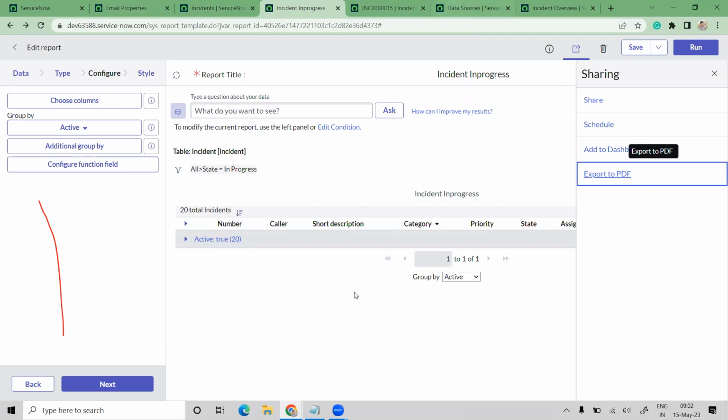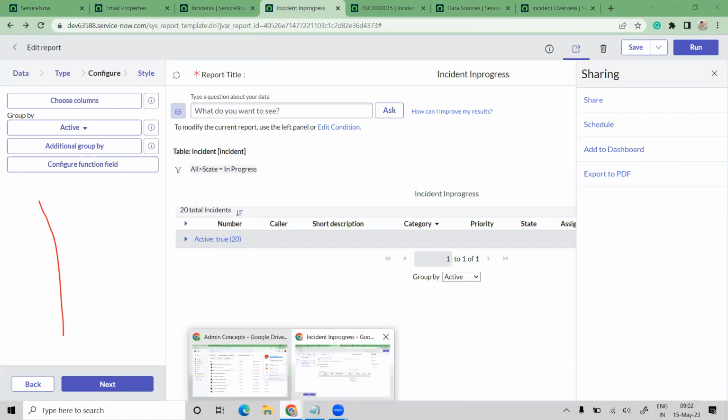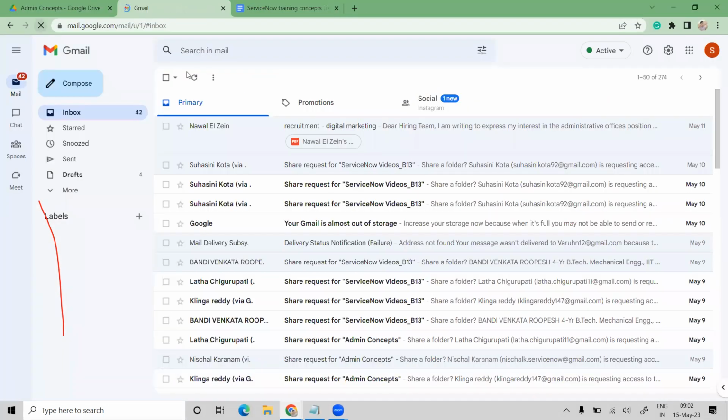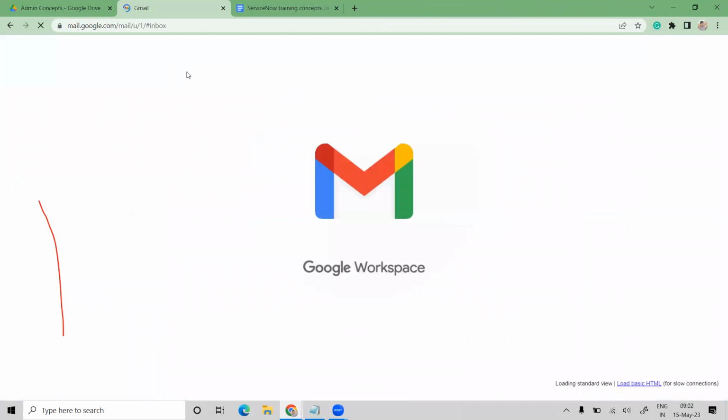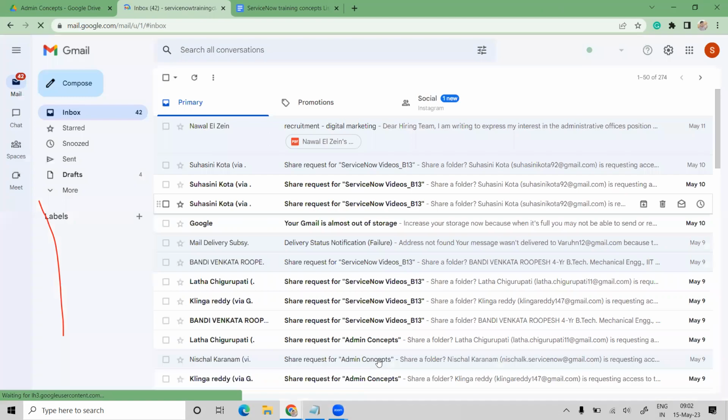Now let us check. It will take some time. Let us refresh my mails over here. And now I'll get that mail. It will take a few seconds. Let's wait for some time. Let me recall again whatever we did.